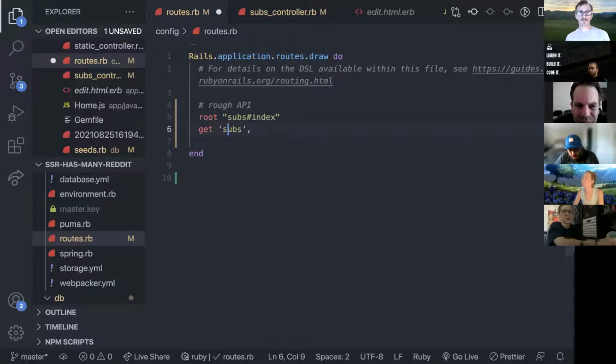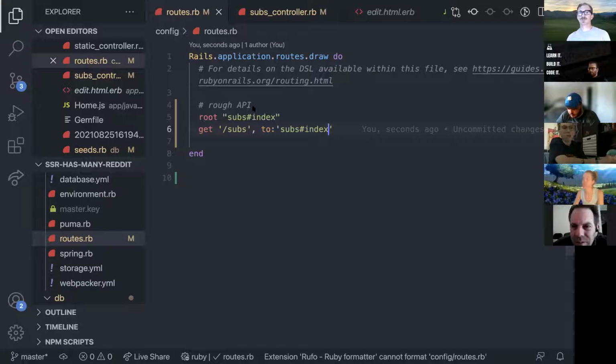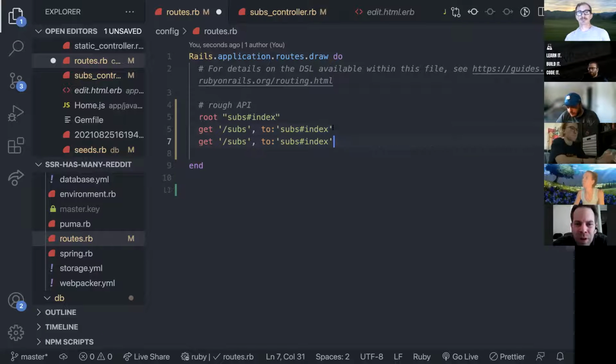Where should that go? Subs show. Isn't this also index? Oh, yeah, this one should go to the index. So now we have two routes that are taking us to the same spot. We have a route that goes to our index, and if we go to /subs, that goes to our index. Someone said show. If I'm going to show a particular sub, what do I need in my URL? The ID. Yeah, so for that one, I need to give it the ID.